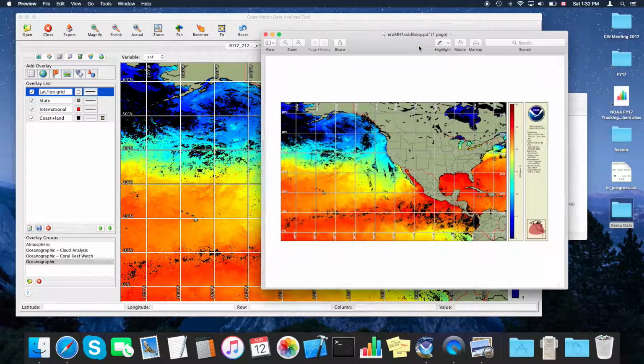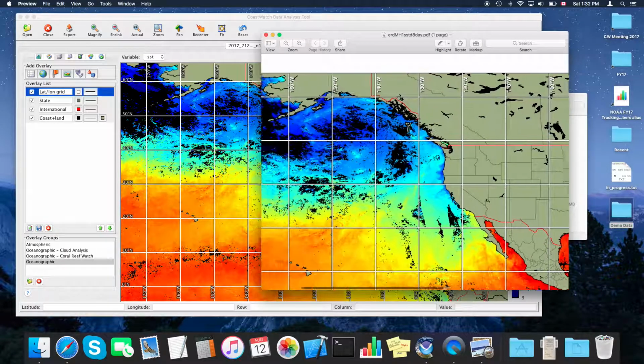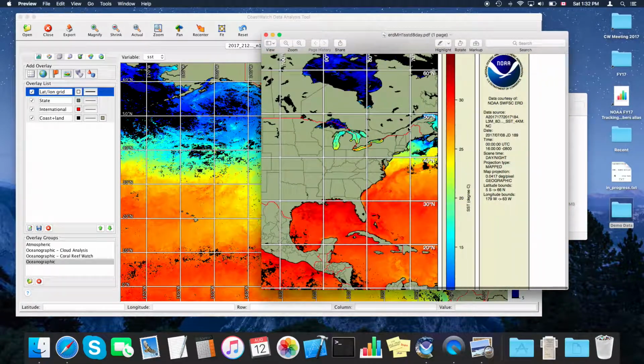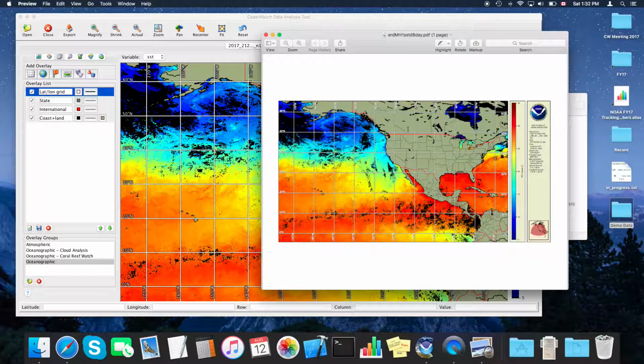So you can see you can make all kinds of changes to the way the image looks. Get what you want. All right, so that's all I've got right now for the demo.